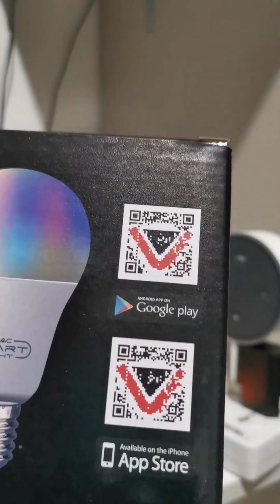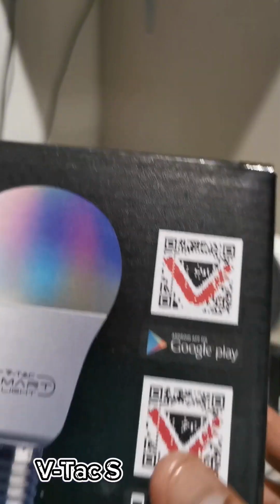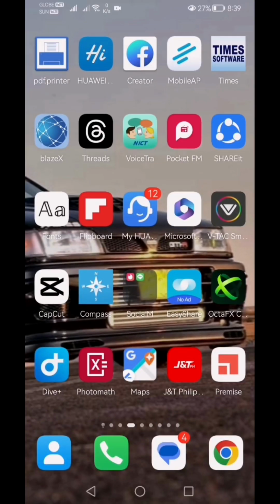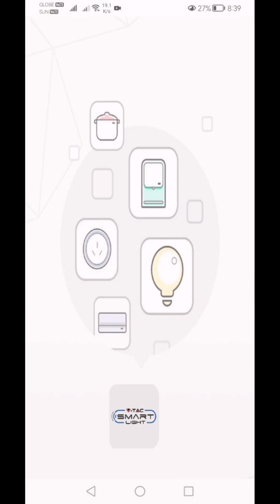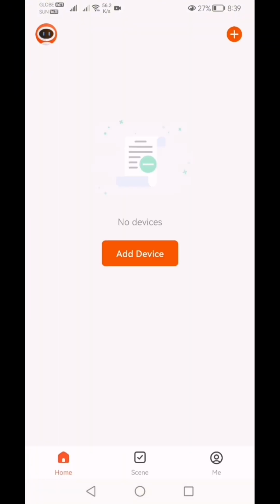and it's a V-Tac innovative LED lighting. So na-install ko na po yung V-Tac app in my phone, so i-open po natin, guys. Okay, pasok na tayo sa apps, guys. Okay, naka-register na ako, so mag-add device na tayo, right? But before that, install ko muna yung bulb.